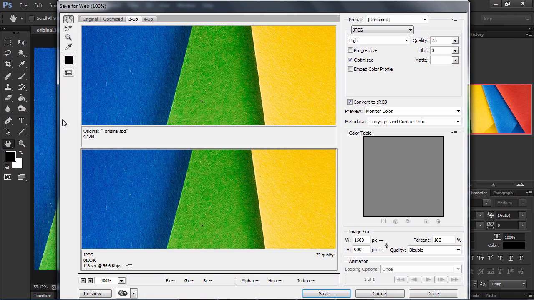Recall that previously we've gone over the importance of image optimization, the importance of preparing your images for the web before you upload them to your website. This next video is related.